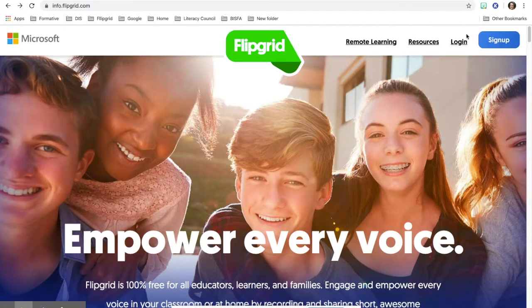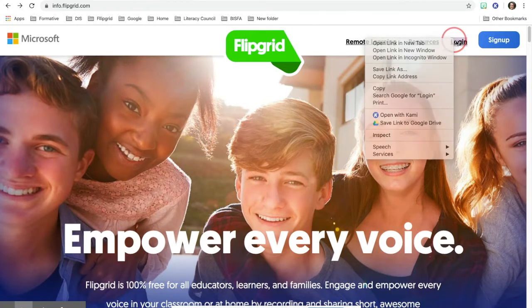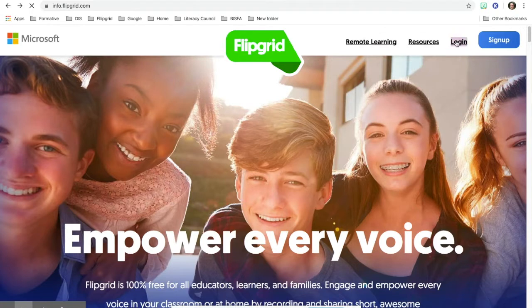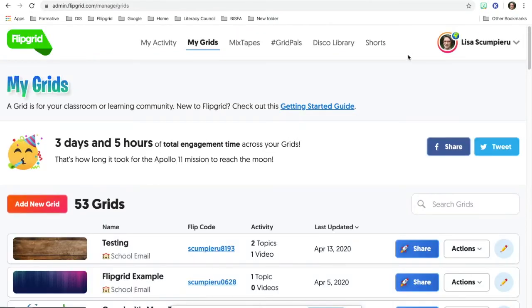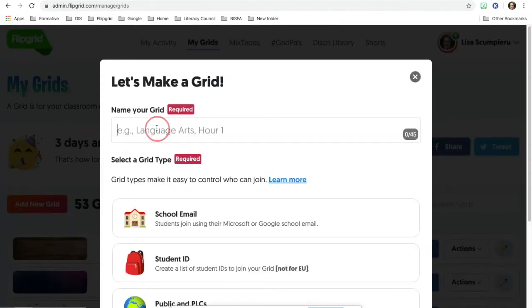When you sign in any other time, you'll click login and you'll log in with your Google sign-in. I've logged in today, so I'm just going to click login. The first thing that you're going to do is go add new grid. You're going to name your grid.